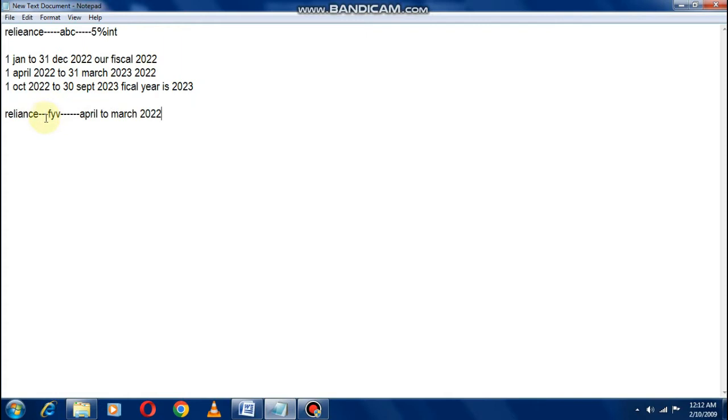We will create this fiscal year variant and we will assign these April to March values to this fiscal year variant and we assign this fiscal year variant to Reliance. So this will be our procedure for defining fiscal year variant. I hope it is clear up till now. So we will go to SAP and we will see how to create fiscal year, how to define values and how to assign this fiscal year to company code.